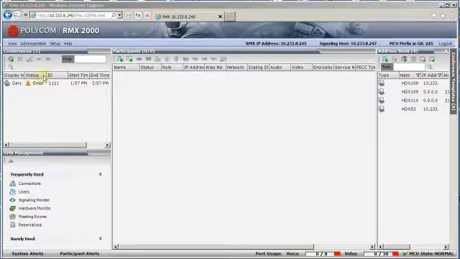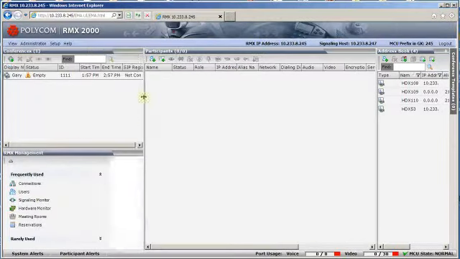Now, it is giving me a little bit of a warning that I have a conference out there and nobody's in it. That's one of those warning messages, just to let you know that you've got something cooking, but nobody's in the room. So I'm going to start out, and I'm going to pull one of these HDXs in. I'm going to pull 108 in there. I'm going to select it and drag it in.